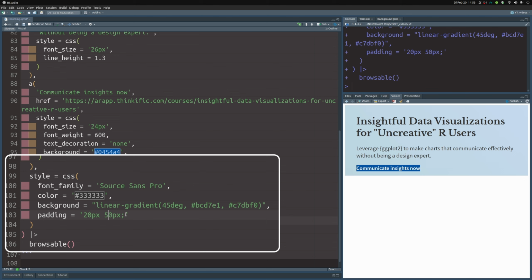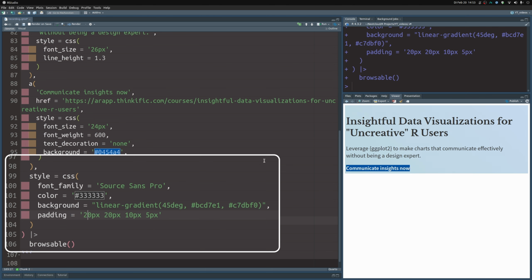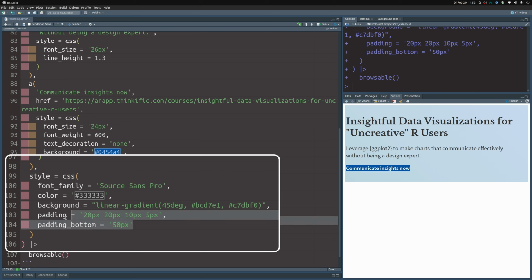And if you want to be even more specific, you could use 4 numbers instead of 2. This will give you the numbers for top, bottom, left, right. I always forget which number is top, bottom, left, or right. I would have to look this up in my notes, but it doesn't matter. When I want to be really specific about a certain side, I can always use padding-bottom, for example, and set this to 50 pixels. That way I have put in a padding at the bottom of 50 pixels here.